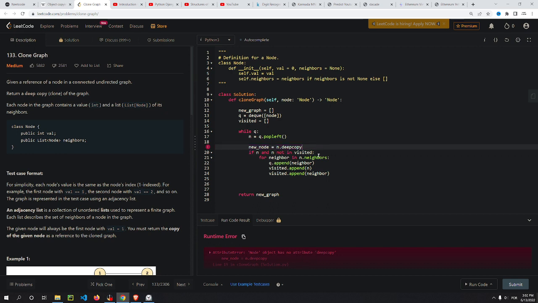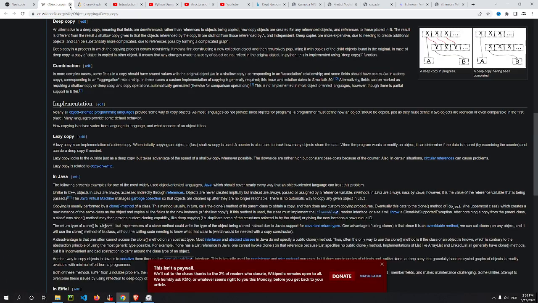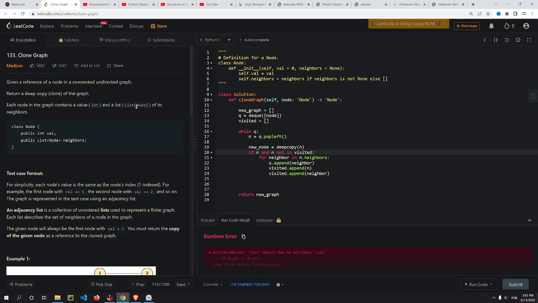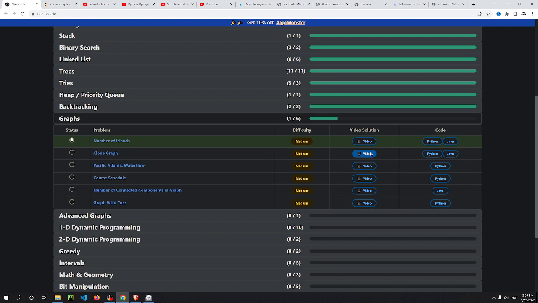There's no attribute deep copy. Oh, it's because I need to pass it like this, I think. That's the problem. But this is probably better anyway. I'm gonna look at the solution now because the time ran out, but yeah, okay. So let's look at this.